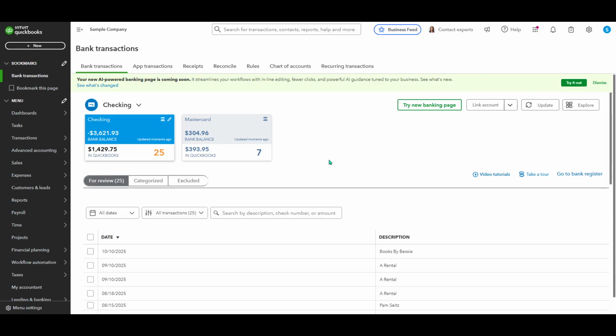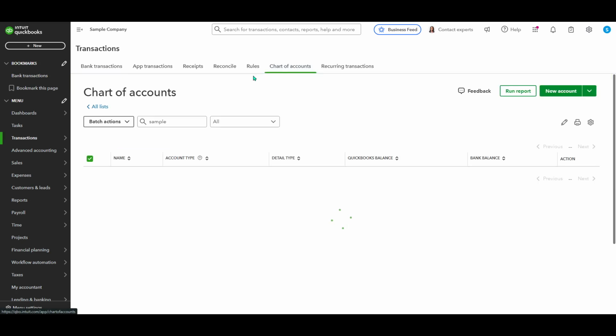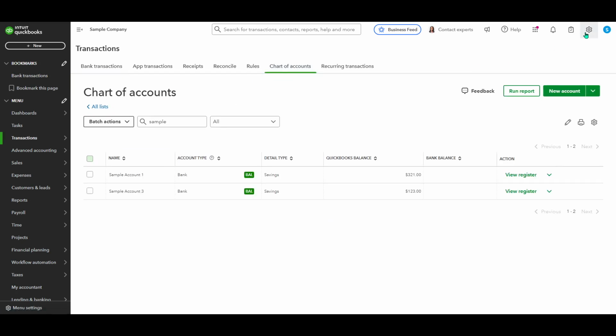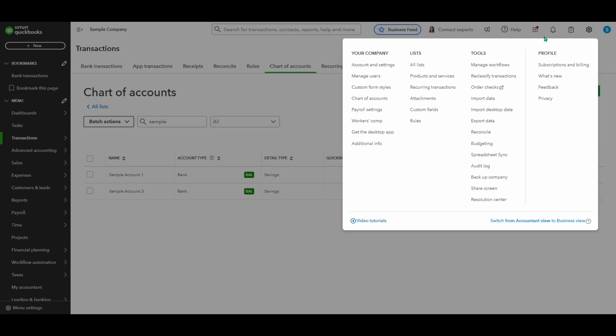To get started, we first need to navigate to the chart of accounts. You'll find this option by looking for the gear icon at the top right corner of the screen. Once you locate the gear icon, give it a click. This will open a drop-down menu where you'll see various options for managing your QuickBooks Online account. Select Chart of Accounts from this list.